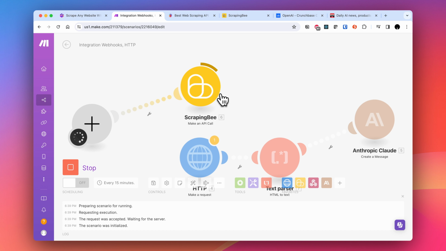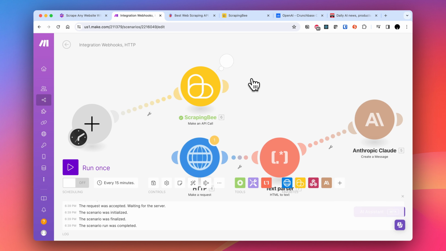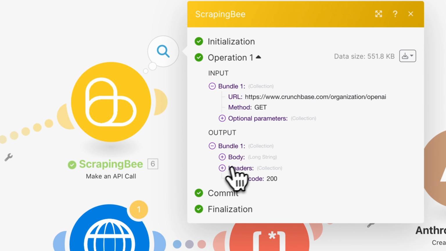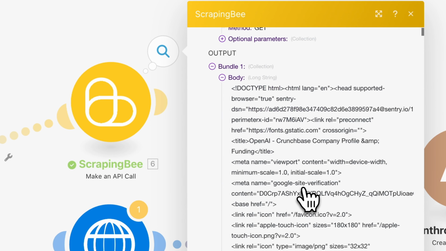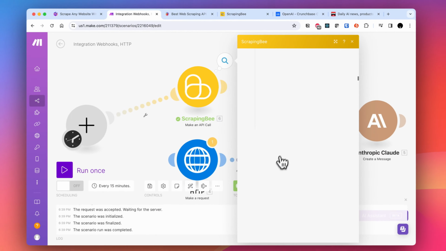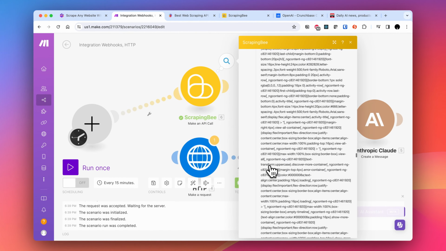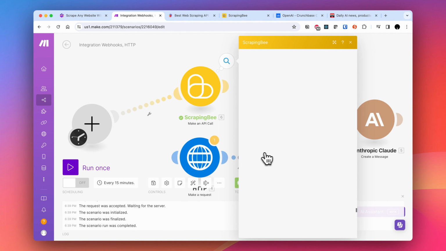If we have time, I might run it through the HTTP module as well to see if it works. It sometimes works, but if you do it more than a few times, it's going to fail. So yeah, looks like it's worked. It's scraped Crunchbase, and as per usual, lots of random stuff in the HTML.